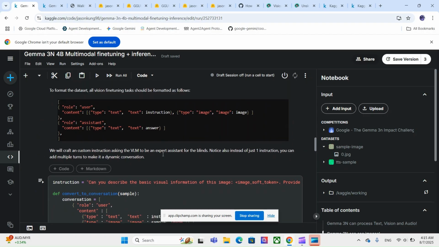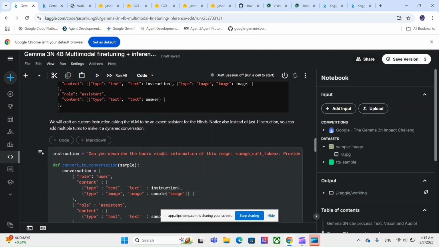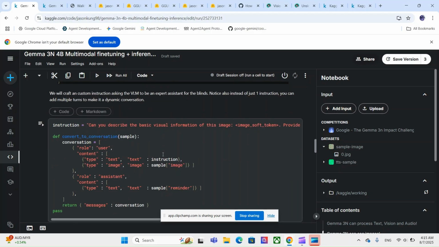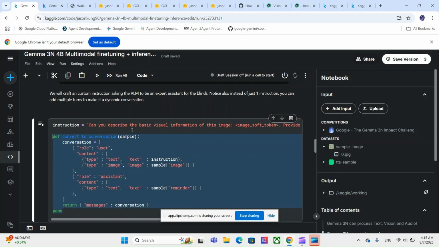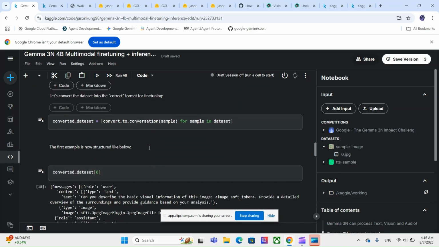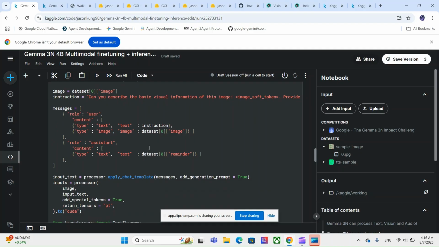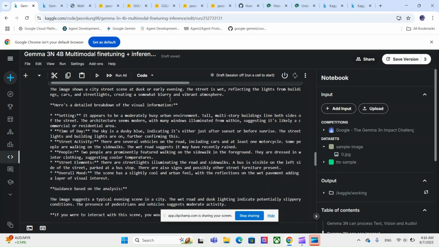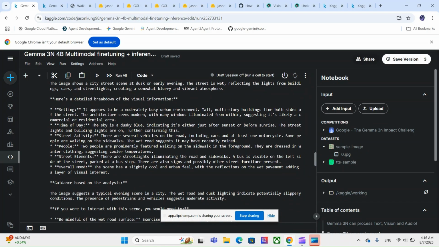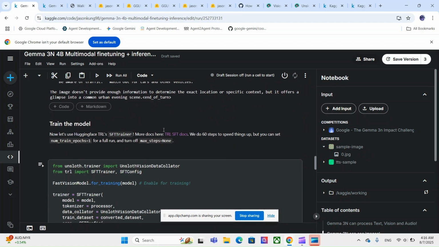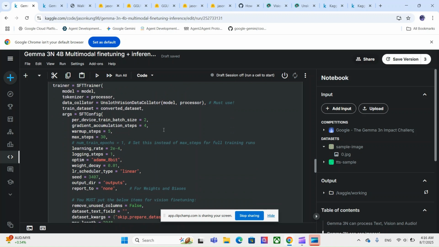We will then craft an instruction that asks the VLM to be an expert assistant for the blind. We will follow this format for the vision fine-tuning, and after that we will try to infer the model once with the same instructions that I described above. Initially it is still a lengthy response. So right now we're going to train the model with SFT.